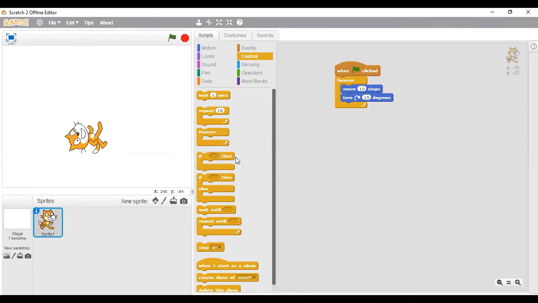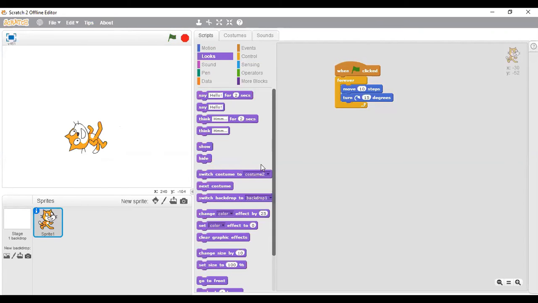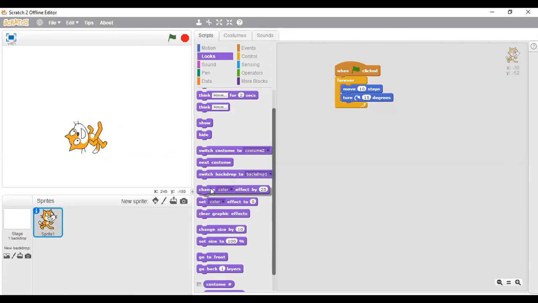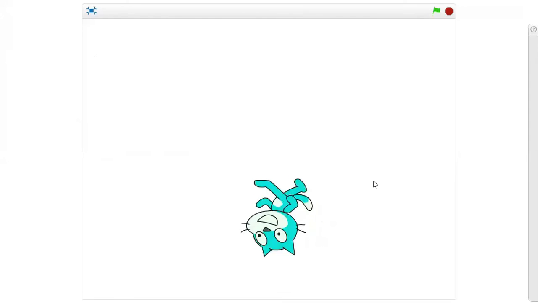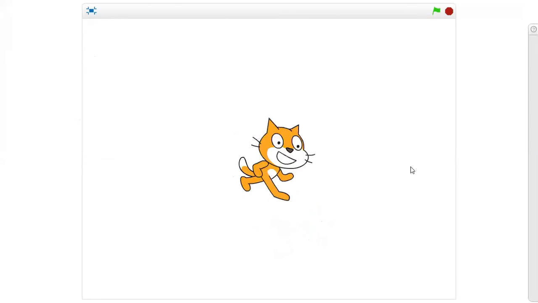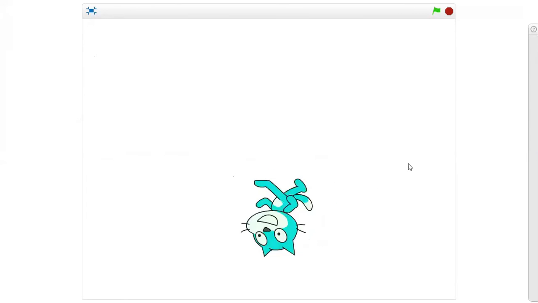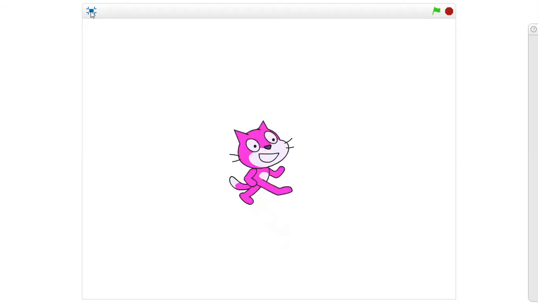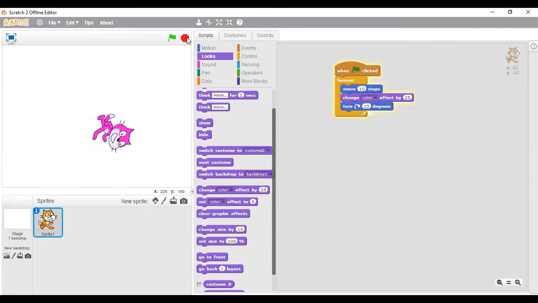Now I want that some colors should also appear. For that, I'll go to the Looks tab, and here you can see there is an option of Change Color Effect. Use that, and let's see what's the difference. So viewers, can you see the difference? It's so easy. Similarly, we are having other options also which can be used to put in this sprite.